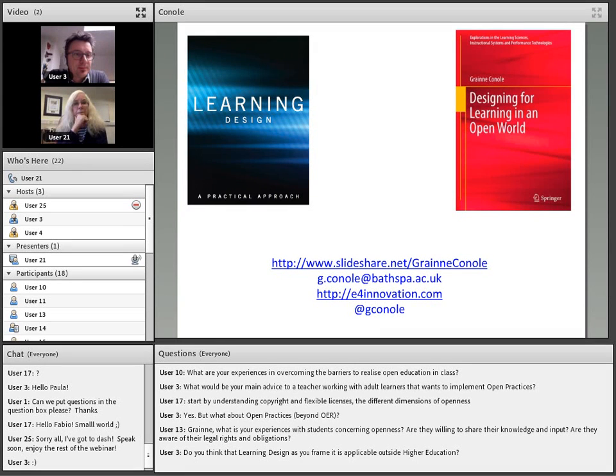Definitely it's applicable outside higher education. We run hundreds and hundreds of workshops with people from different sectors and different interests and different kinds of learners. And it works equally well, whether it's higher education or schools-based, whether it's formal or informal. So it's just a set of conceptual guidelines, if you like, to help think about the nature of the learning activity and the ultimate learning experience.